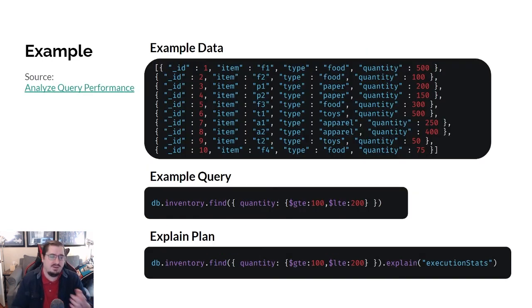So to look at an example, let's say I've got this example data. So I've got these items. This is my inventory collection. So I've got IDs, I've got item, this is almost a name for the item, what type, and what quantity, right? So I've got this example data here.